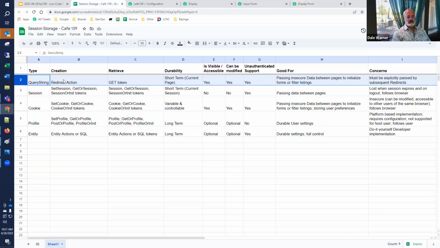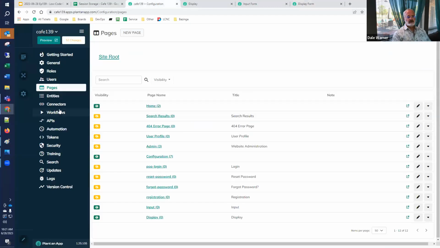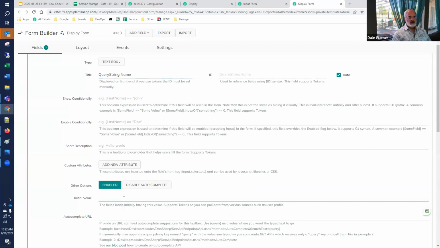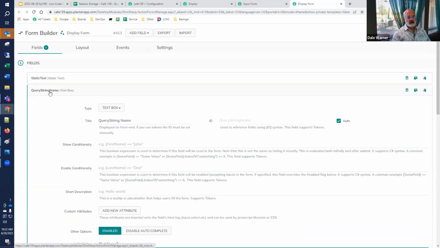We created it by the redirect action, but we're going to use the get token to retrieve it. We can see what the get token should look like by going to tokens and looking it up. You say get and the name of a key, and that will retrieve that value. So in our display form, we're going to set the initial value of our field to get name. This essentially is saying get the value off of the query string and make it be the initial value of query string name.